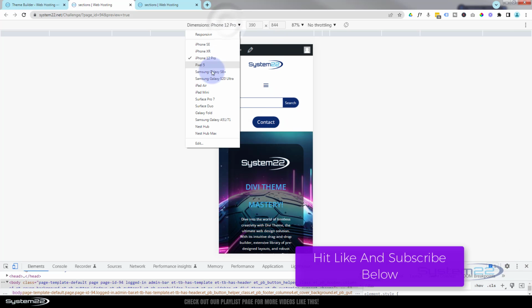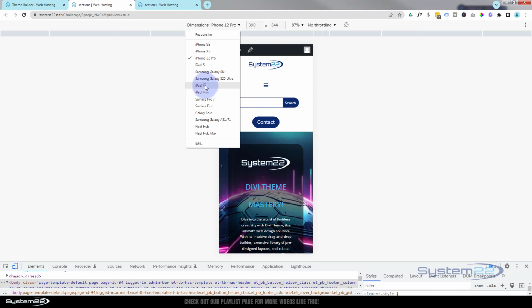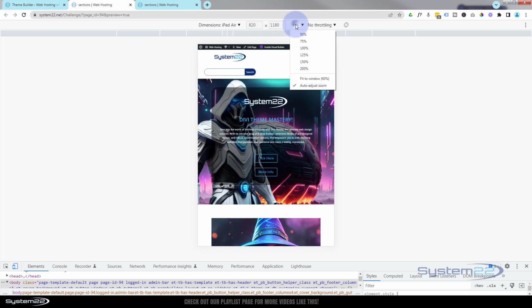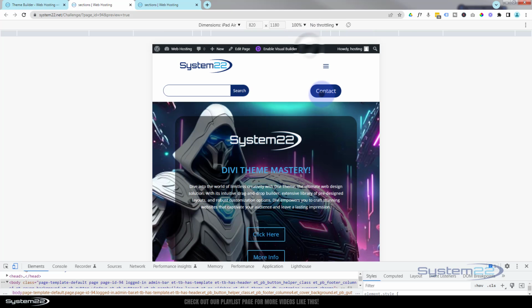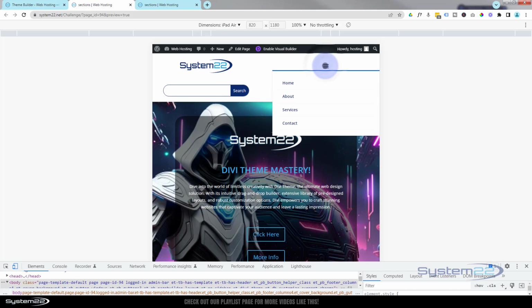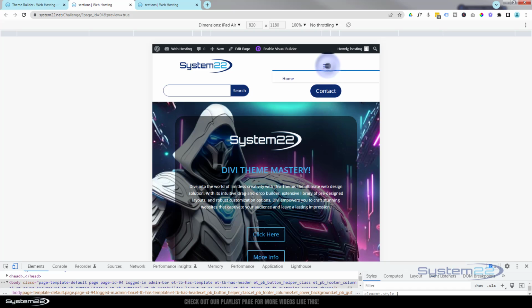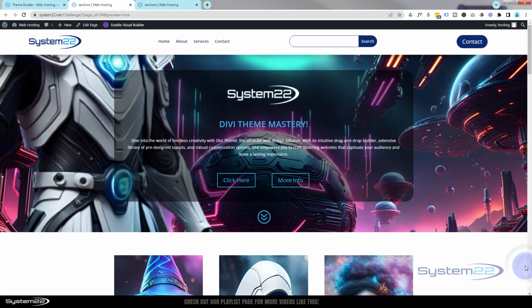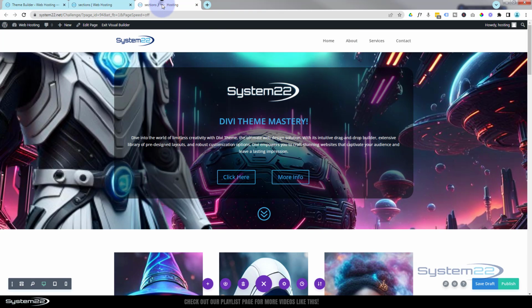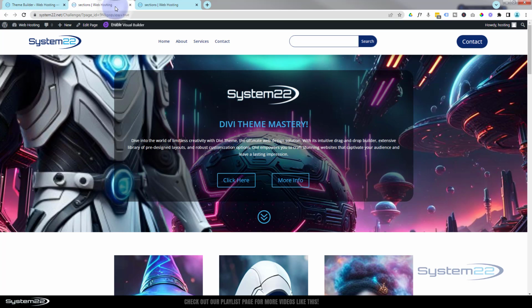And let's have a look on an iPad perhaps. And there it is on an iPad. Let's just make it a bit bigger. And again, they can click on it to search. You've got your regular drop-down menus. I also added a little contact button. Really easy to do. So we're going to turn our basic menu from something like this into something like this.